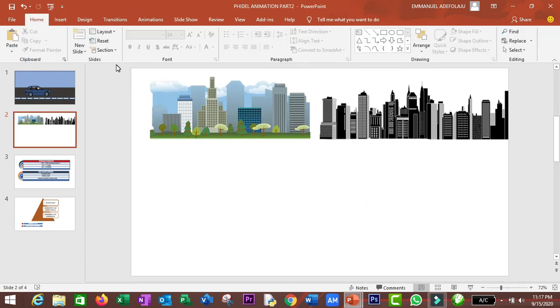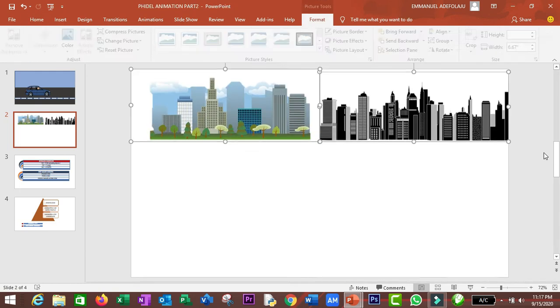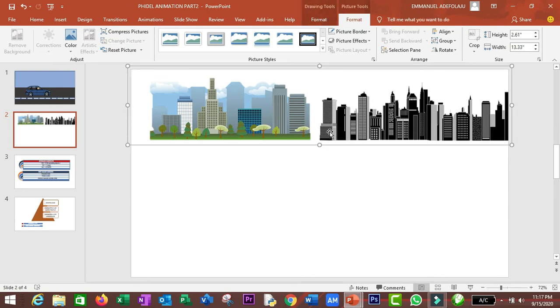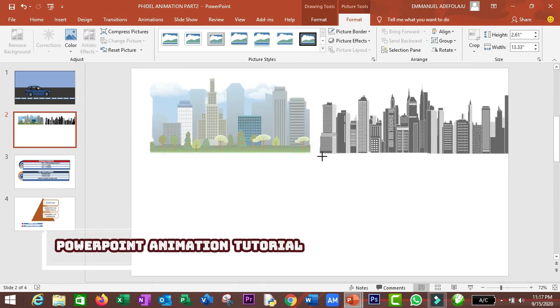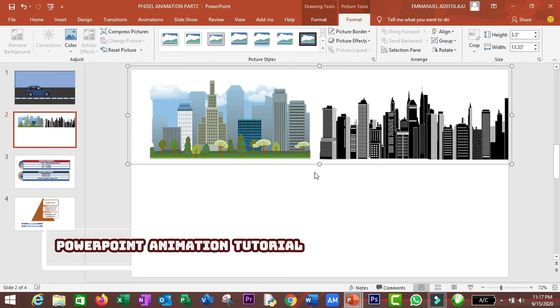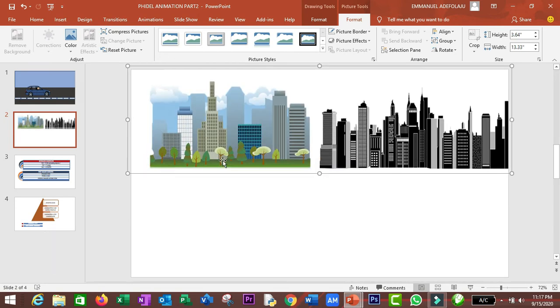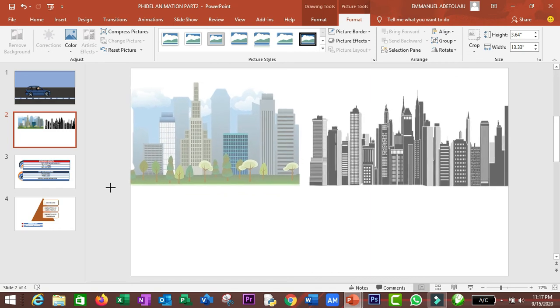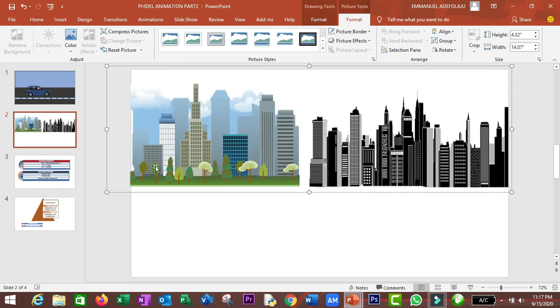So now the next thing, I'm going to group both of them and click Ctrl G to group. Then after that, I can expand them a little bit. Just expand them a little bit like this. Okay, right, so it's okay like this.